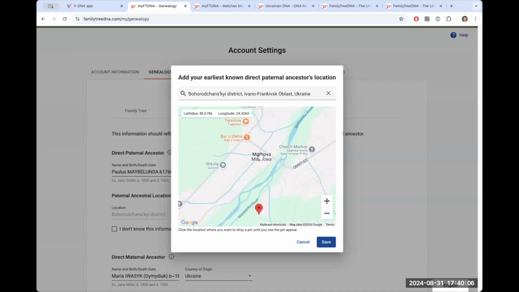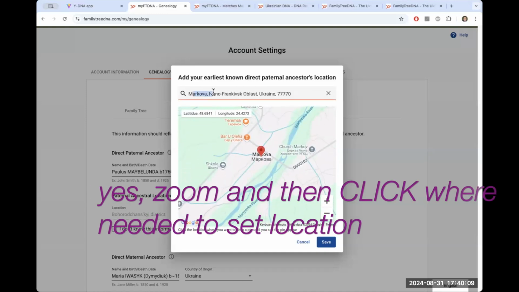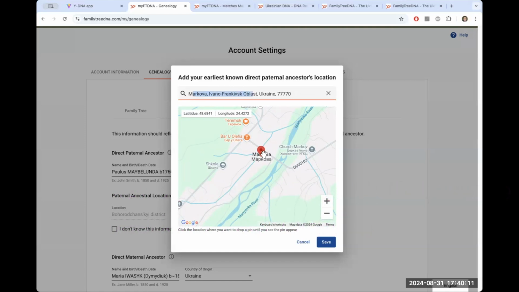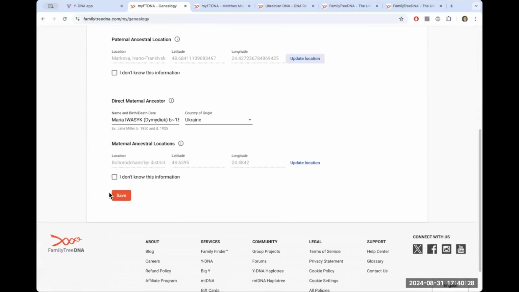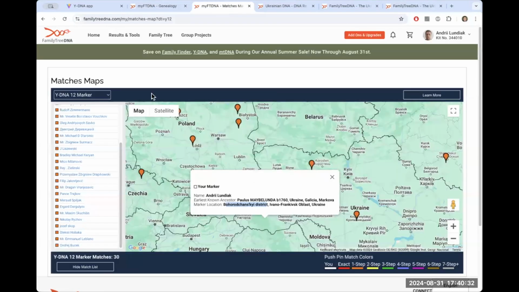So I would click it here so that I see Markova, Ivano-Frankivsk Oblast. Although I like it that it's Bogorodiansky Rayon, but for now it doesn't really matter. What matters is to have a Markova. Just to be more precise, even myself, I admit I made a bit of a mistake here. I will save it, and first of all, I will double check on the map.